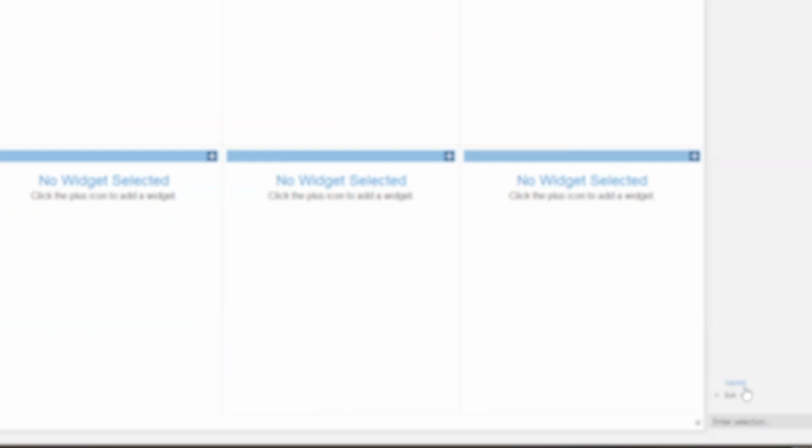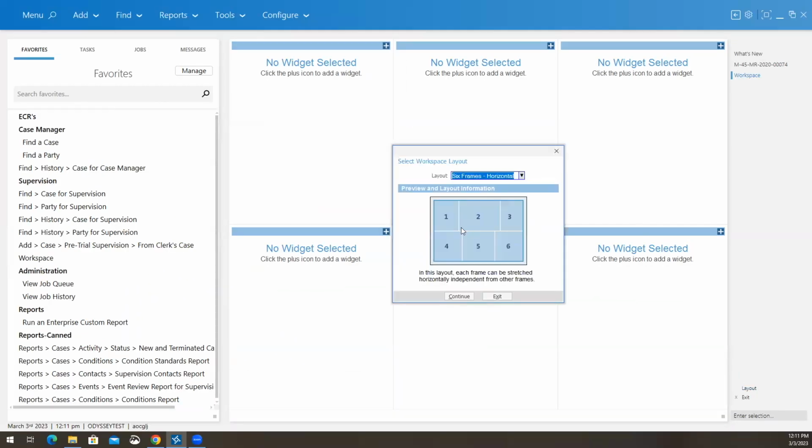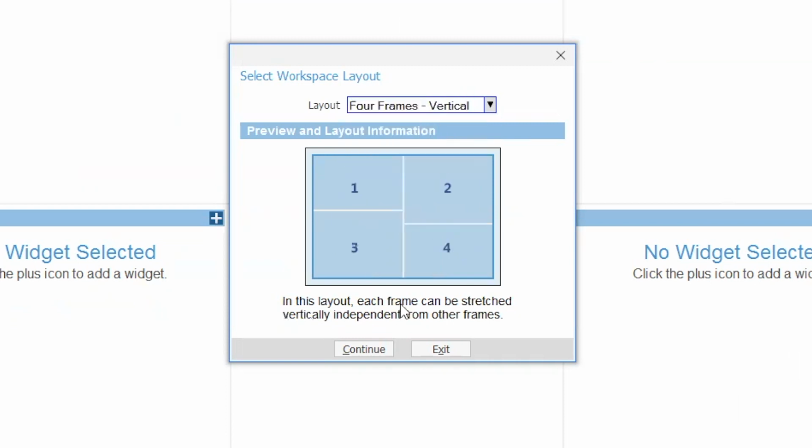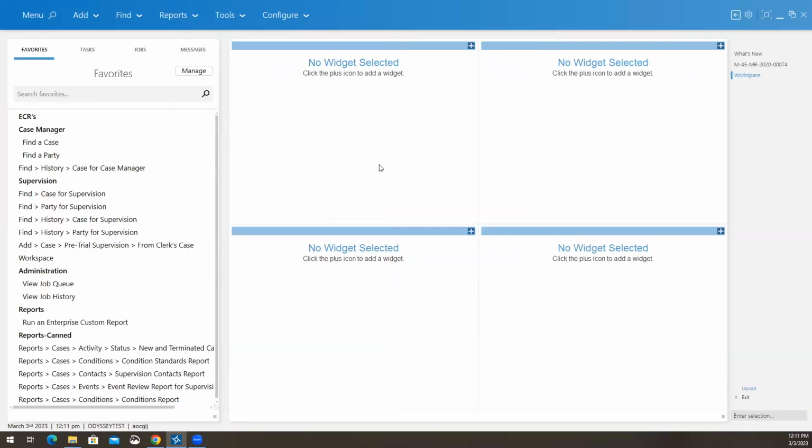There are several options. You could change the layout to have 4 or 6 frames. For this example, we'll use 4. Each jurisdiction may have a preference for how your widgets are configured. Please refer to your program manager or supervisor.